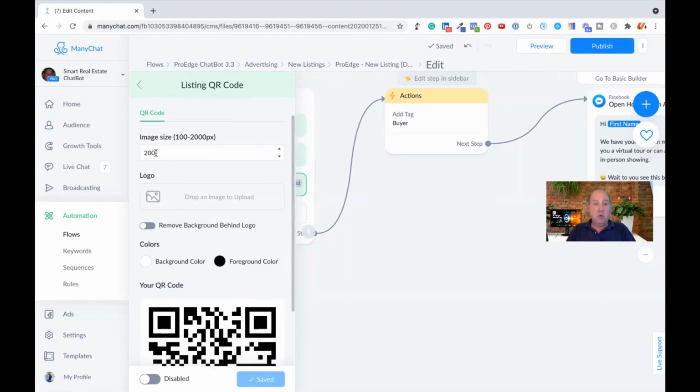Now on the QR code, you could have image size. The smallest one that I like is about 200 pixels. You can go down as low as 100 pixels. That's going to be perfect for putting it in social media, on a picture, what have you.